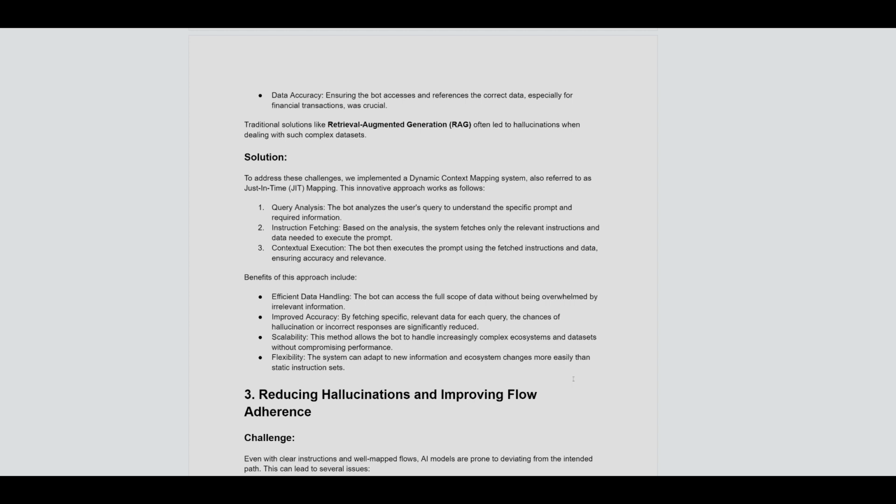This approach is crucial when handling out of scope queries or when the data is very hard to retrieve. We are still in the R&D phase and exploring the potential of dynamic context mapping, and we plan to further enhance this capability.